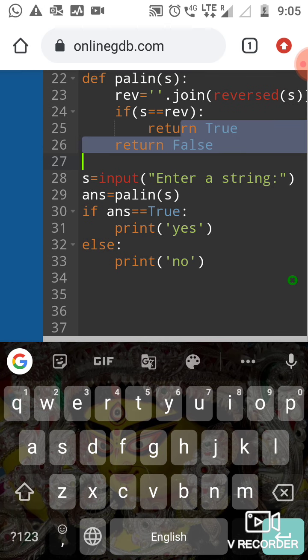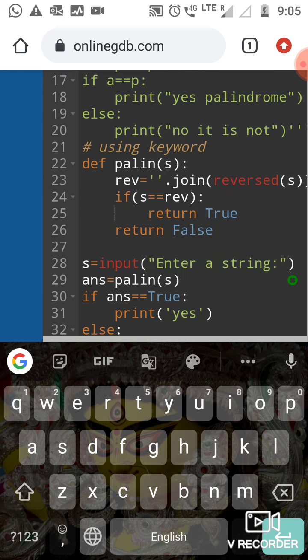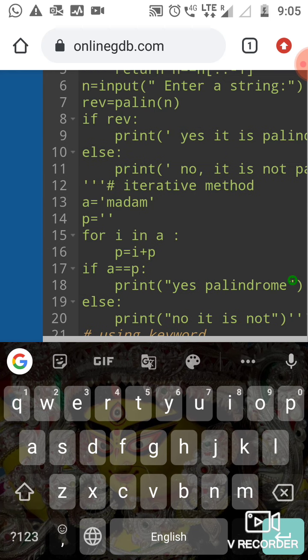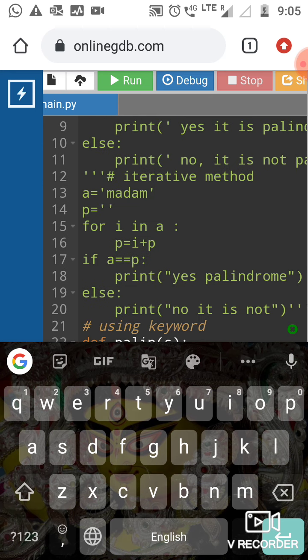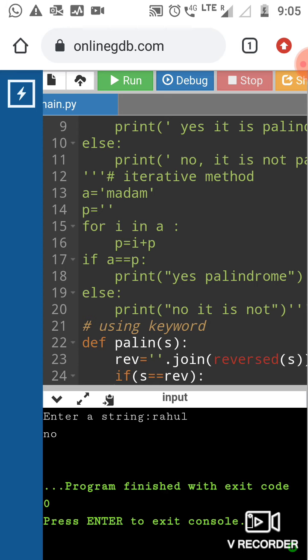The function is predefined by the programmer, and reversed s. We pass the value s here, and it will copy into the ref variable. And if s equals to ref, then return True. Otherwise, it will return False. Okay, simply, three types of methods I am showing you, so you can use any one among them. So keep learning and practice it.